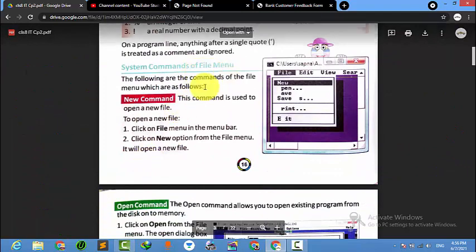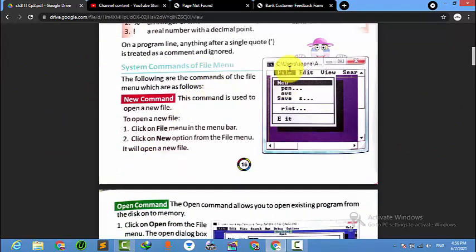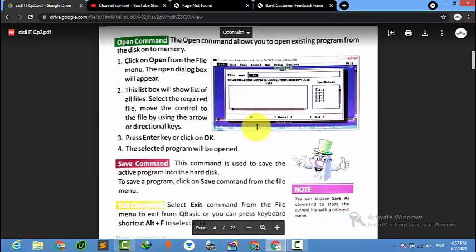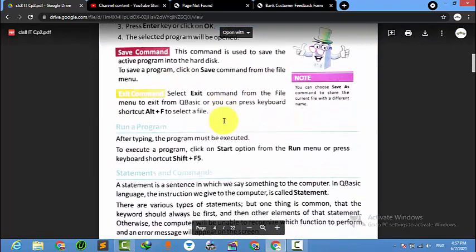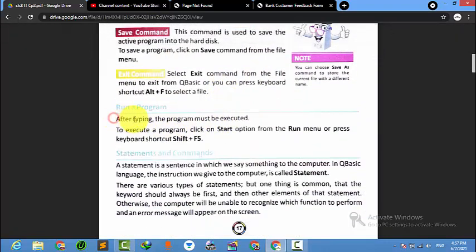Now system commands and files. The software deals with these types: files, edit, view, and store. In files we can use new, open, save as. I think you are already familiar with this one. It's not about the software, it's all about your programming. Now, running a program.